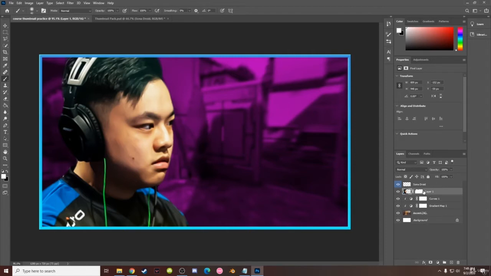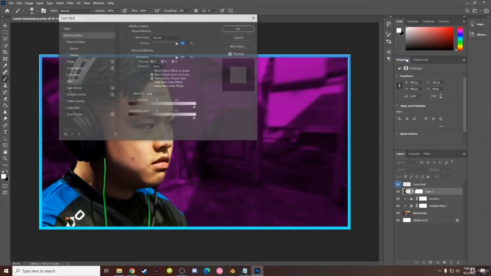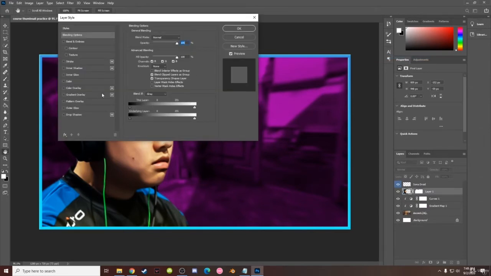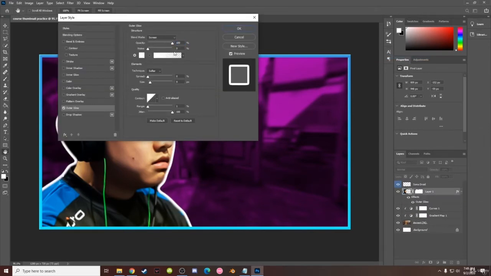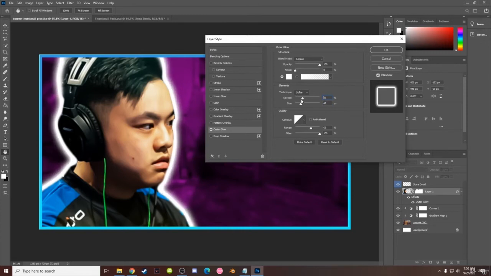The next thing that we want to do is make him stand out by going to right click, blending options, and I want to add an outer glow. This is some outer glow that I was using earlier, but I don't want to use it this way. I want to make him really glow, you know? So by decreasing the spread, as you can see, spread is thick. What I want to do is decrease it, increase the size, and decrease just a bit of the range.